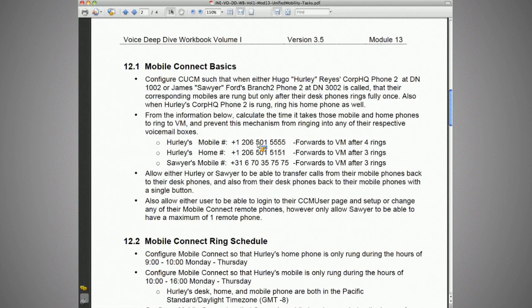Now, that's all fine and good. We can tell it not to ring long enough at one of those remote destinations to ring into that associated remote destination device's voicemail. So we have a single enterprise unified voicemail box. That's all fine and good.